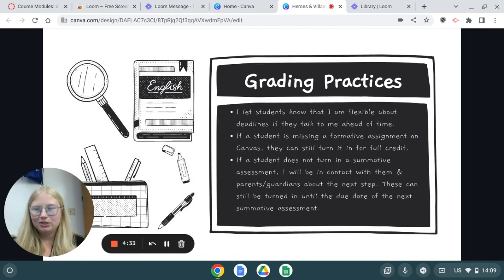This is just some information that might be useful for you about this class's grading practices. I let students know that I'm very flexible about deadlines, especially if they talk to me ahead of time. And if a student is missing a formative assessment on Canvas, they can still turn it in for full credit. If a student does not turn in a summative assessment, I will be in contact with them and parents or guardians about the next step. This can be still turned in until the due date of the next summative assessment.